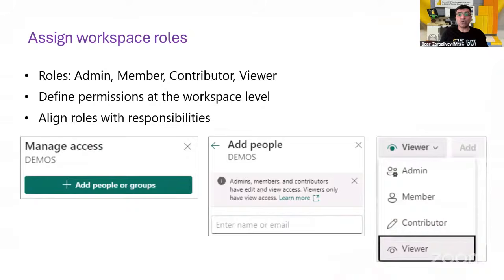Every workspace has 4 built-in roles. Admin manages everything. Members can edit and publish content. Contributors create and update content but have fewer administrative privileges. And viewers only consume reports. Understanding these differences is one of the easiest ways to earn points on the PL-300 exam.